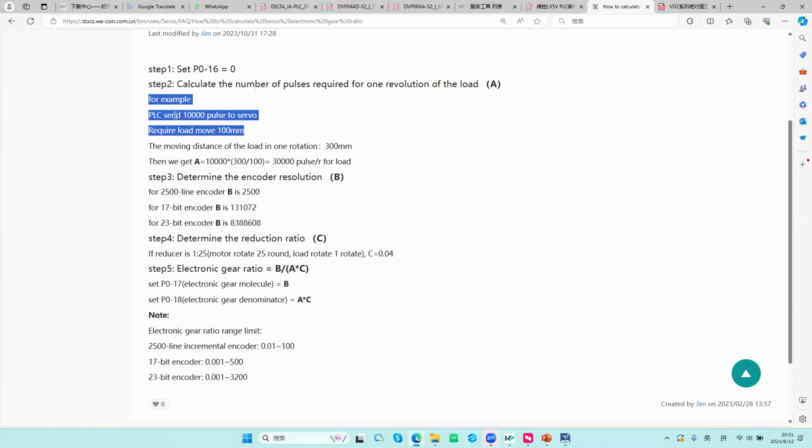For example, if our PLC sends 10,000 pulses to the servo, and we need our load to move only 100 mm, and the move distance of our load in one rotation is 300 mm. For this value, we can use a tool to check it. So we will get how much A is. It's about 30,000 pulses for one rotation. This is the A value.